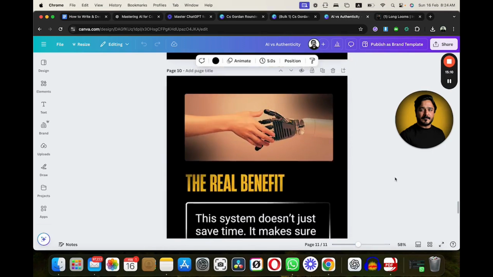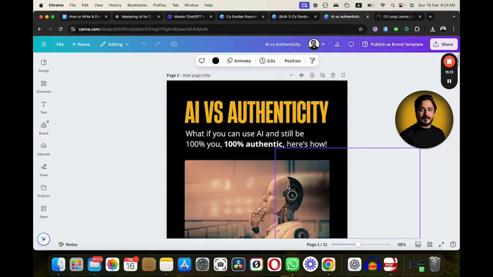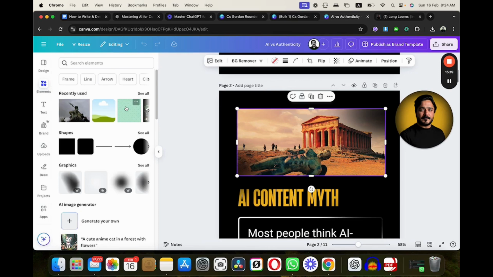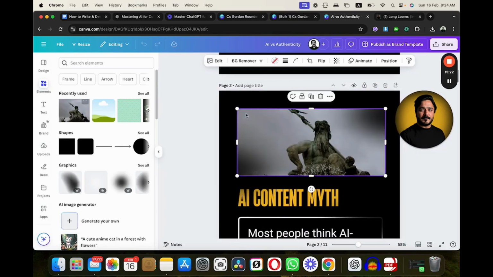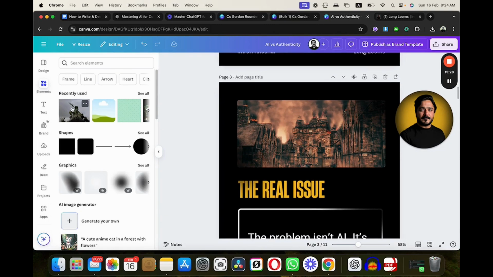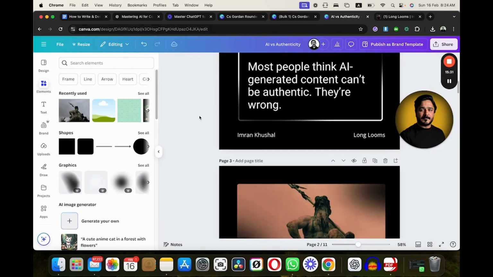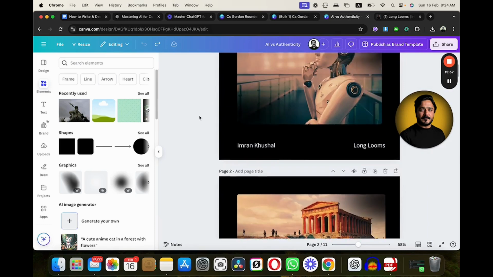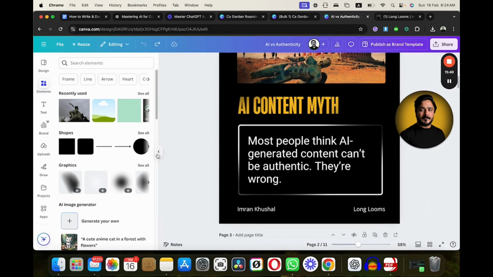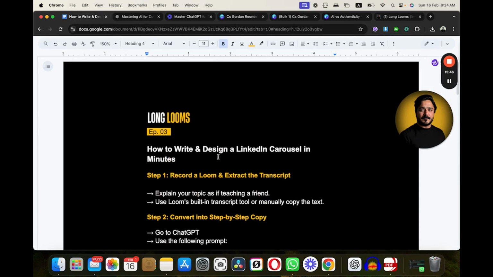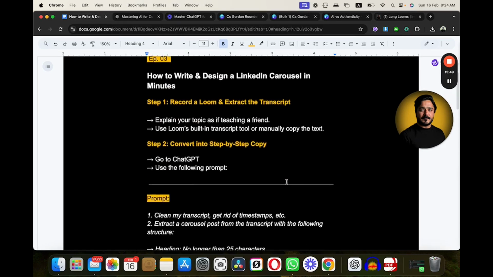That's how you create it. And let's say you want to change the photo on any slide. This is a frame window, and you can go to elements and change the photo if you like a different photo, right? And it will automatically take the filter that you have used, for instance here, but I prefer the photo I used. So I will undo this and go with the photos I have already used. So that's how we write and design LinkedIn carousels in no time.